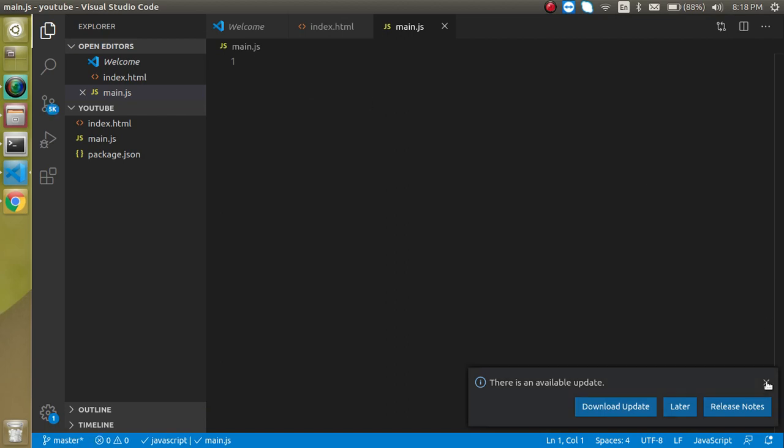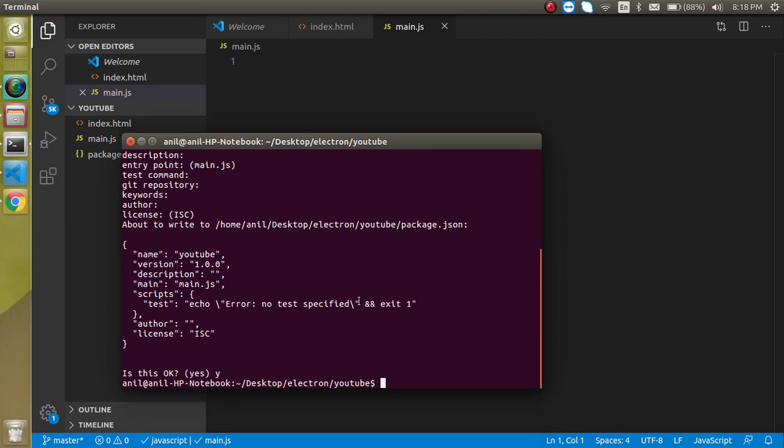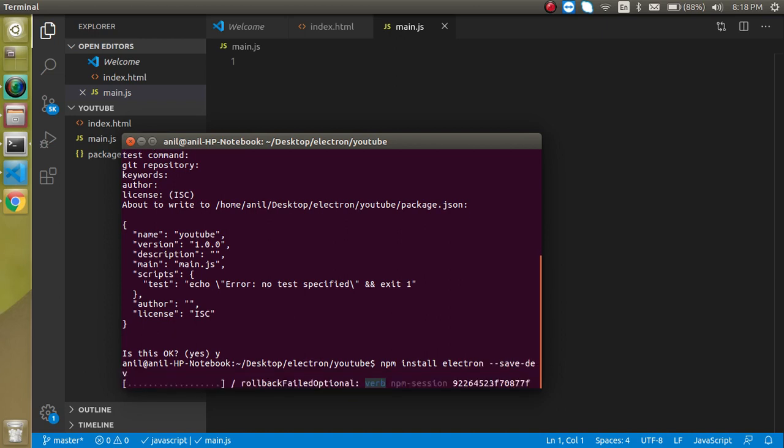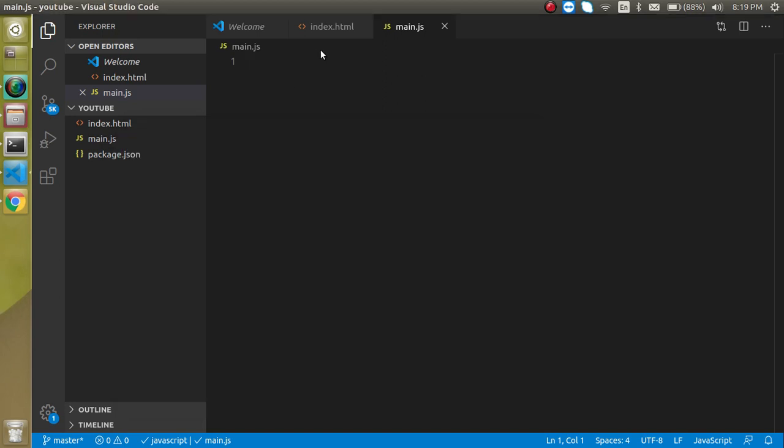And now we just need to install Electron.js. So come back again to the command line and simply write npm install electron --save-dev and hit enter. Now it will take a moment to install. Within that time we can create our index.html file.